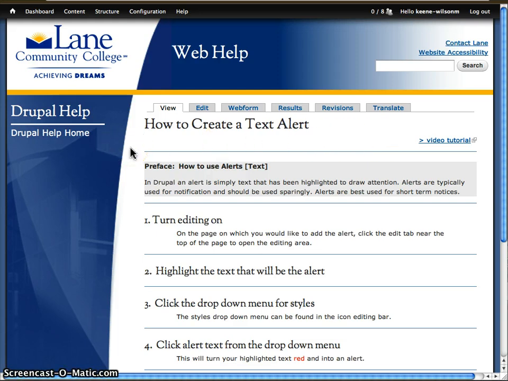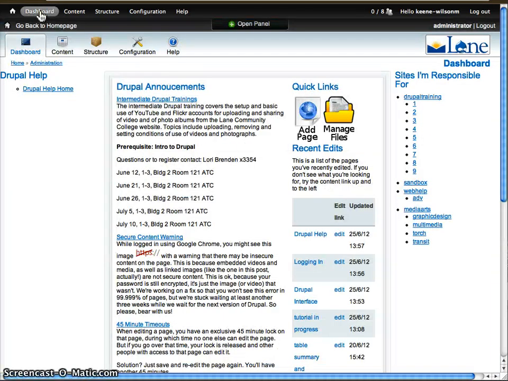Now, just like all good software, anytime you get lost in the software, what's the thing to do? Go back up to your menu bar and go back home here. So I'm going to go back to my dashboard. Now I'm back on the dashboard page.